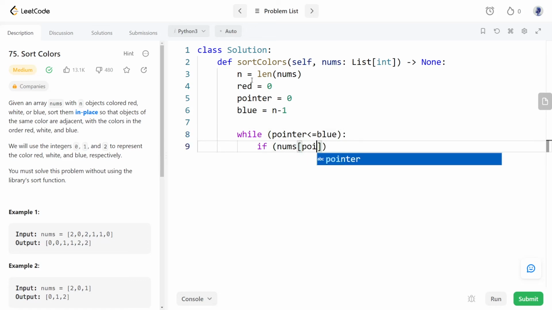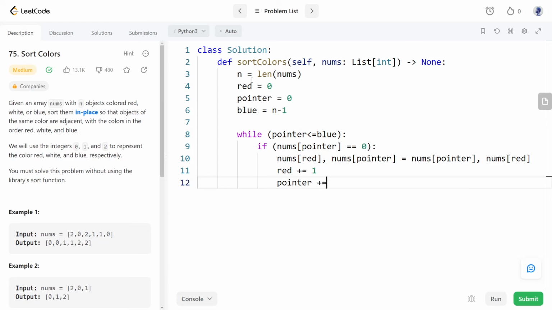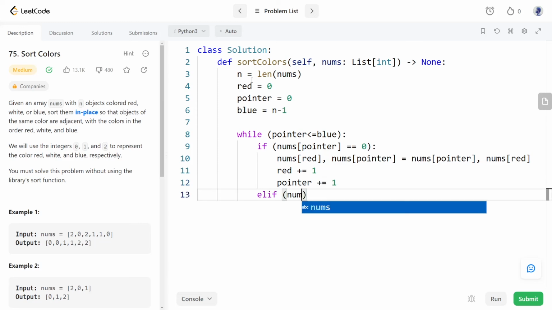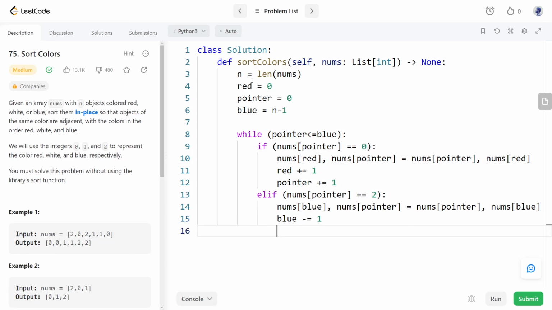During traversal, if the current element is 0, then we will swap it with the element at the red pointer. And then we will increment the red pointer and also the traversing pointer. If the current element is 2, then we will swap it with the element at the blue pointer. And then we will decrement the blue pointer. And if the current element is 1, then we need not do anything, and hence we will simply increment the traversing pointer.